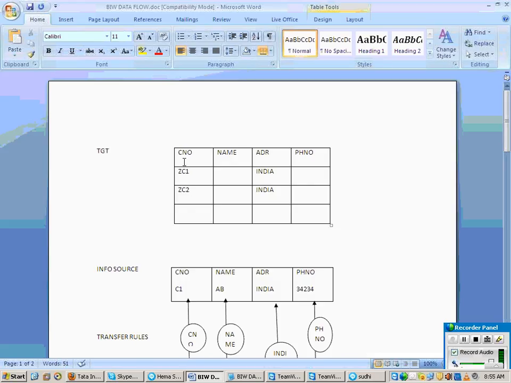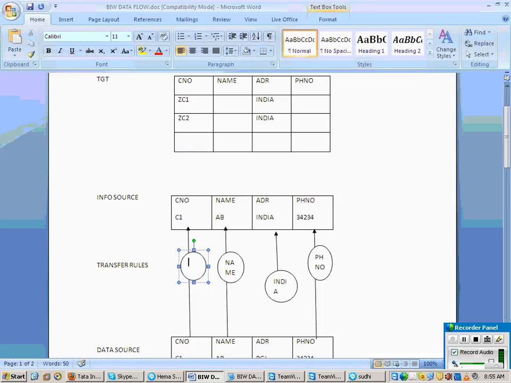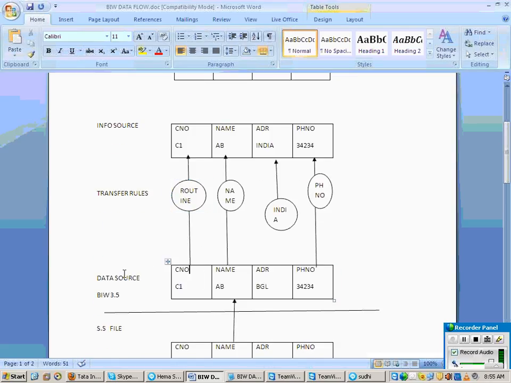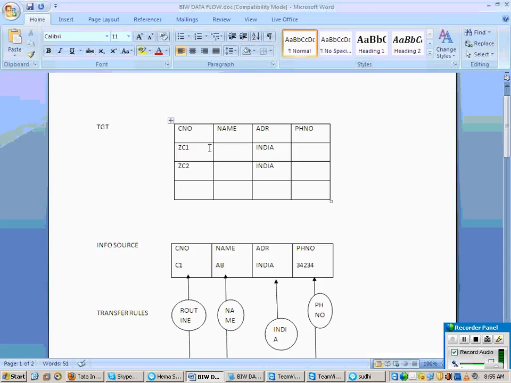We have to write a routine. Clear now? So now you have to write some ABAP code to specify how data has to go from data source to info source. Now, what may be the logic now? I have said now my value should go as ZC1, ZC2. What may be the logic now?